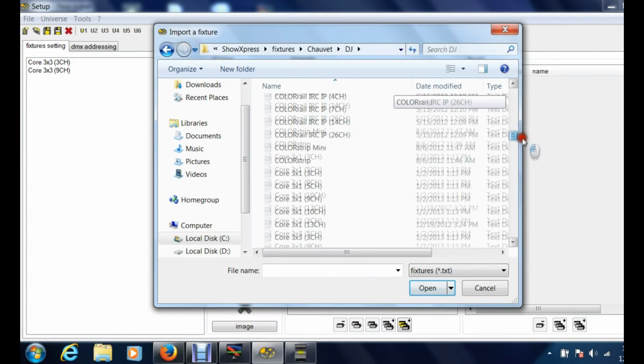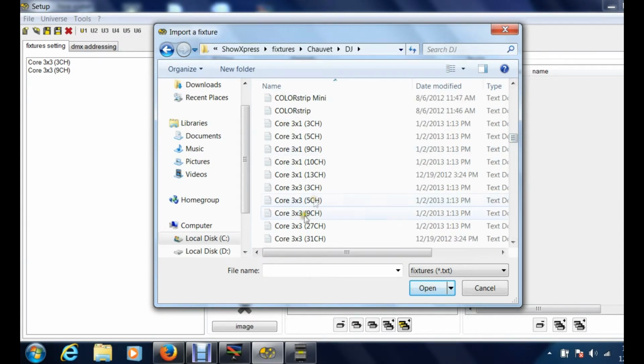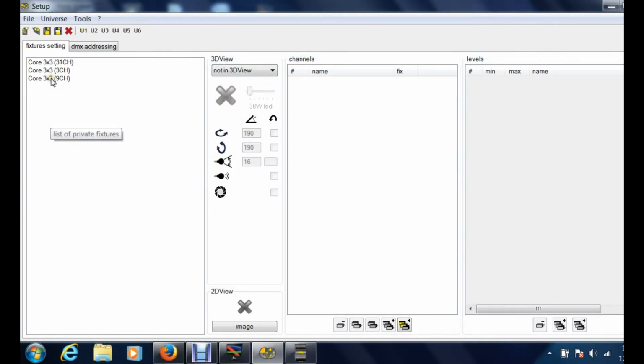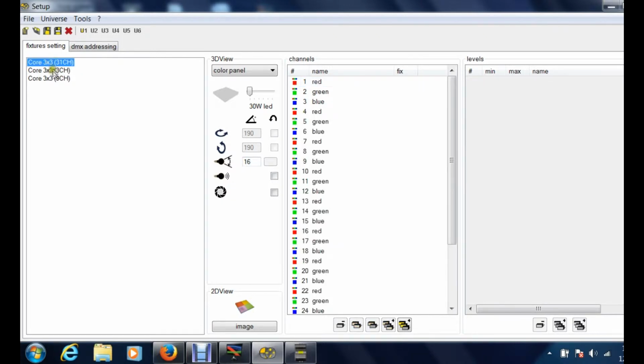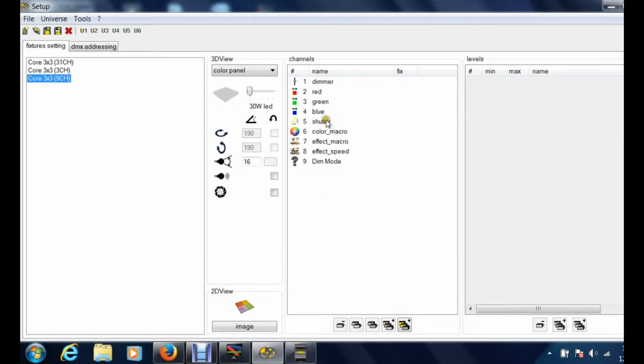So through ShowXpress, we already have the 9 channel. We're going to open up the 31 channel just to show you the extensiveness of what these fixtures are and what they look like. To start off, the 3 channel basically allows you to use just 3 channels: red, green, blue. Again, it has all the different levels over there. Now you can see this does not have any of the macros, or any of the speeds or anything like that. These are the only 3 channels that the 3 channel usage of that fixture is going to allow you to do.